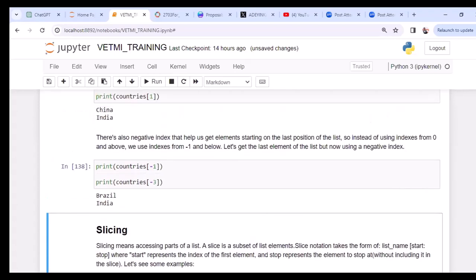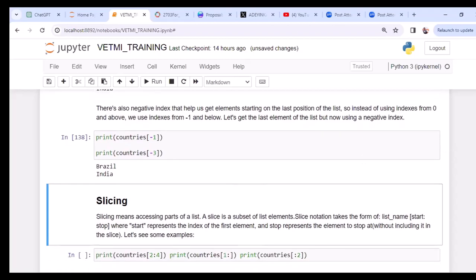Very good. Now let's talk about slicing. What's slicing about? Slicing means accessing parts of a list. A slice is a subset of a list. You use what we call double colon. When it comes to slicing, you just want to take parts of a particular list, maybe 2 out of 4.